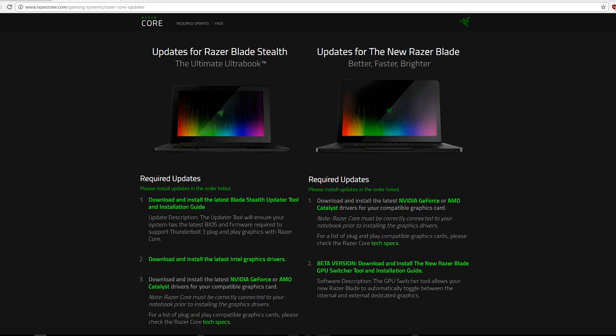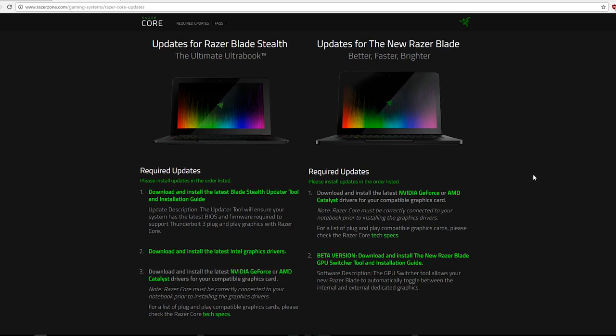Before we move on to the software setup part, I just wanted to do a little disclaimer. The software setup for the Razer Blade Stealth and the Razer Blade are different. Not only that, they can change at any time. So be sure to check Razer's Core setup page on their website before continuing to see if they have made any changes. I will also put a link in the description.